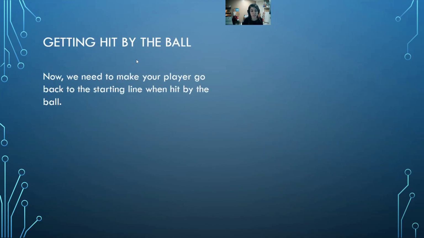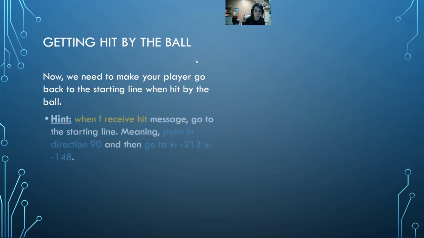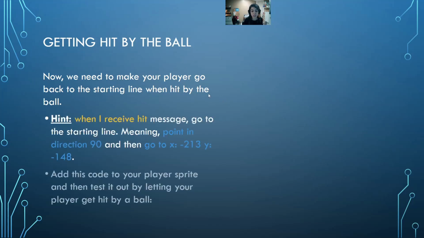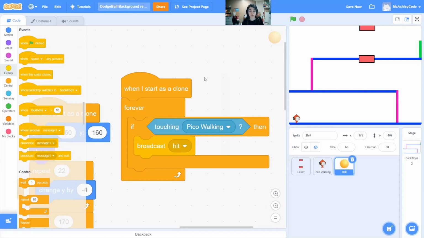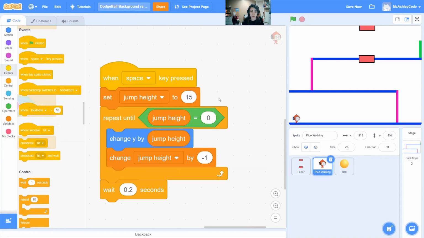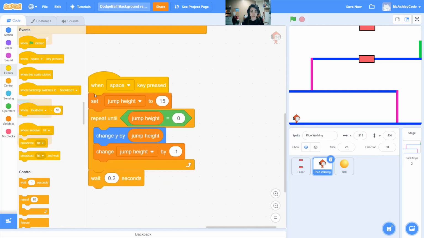Now we need to make your player go back to the starting line when hit by the ball. So when I receive the hit message, let's go back to the starting point in the direction 90 and go to our certain coordinates again. So we will need to go back to our player sprite. That way we can receive the message there.